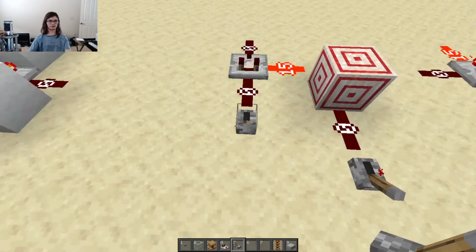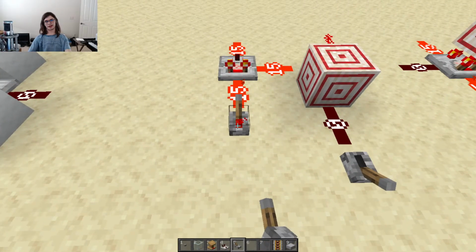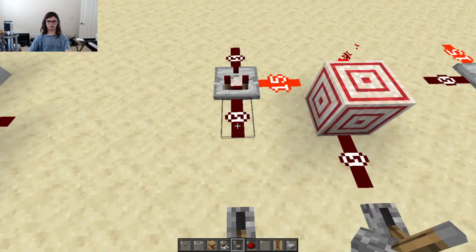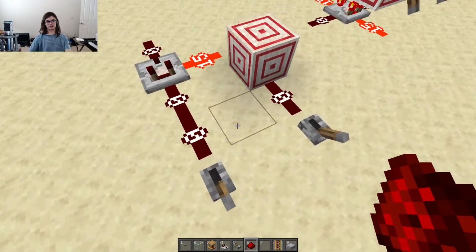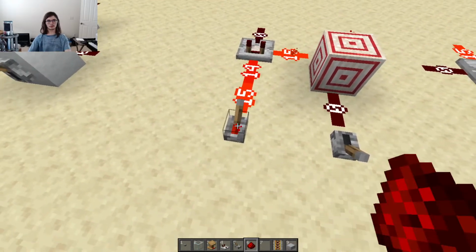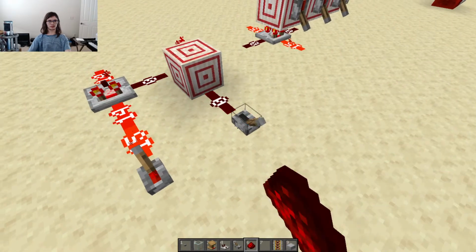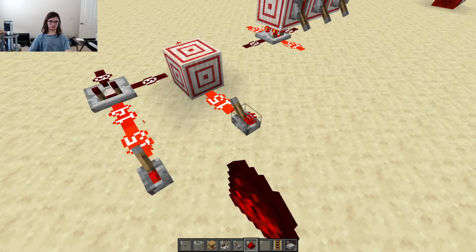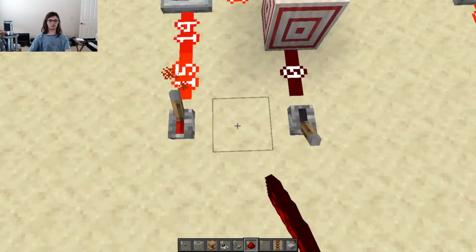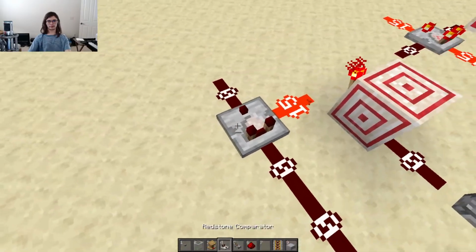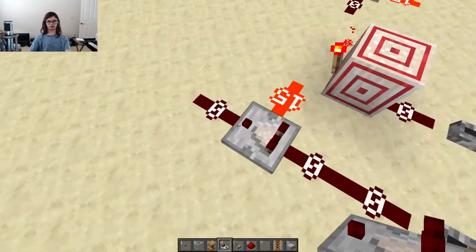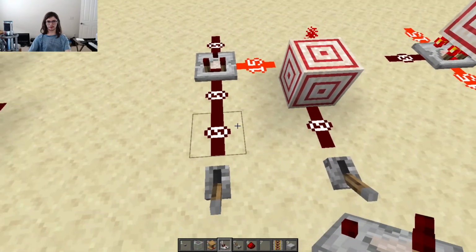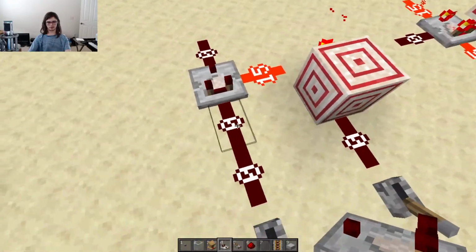Because here, it doesn't matter. But as long as your signal is longer than that 15 there, it won't let it through. Because that's the function of the comparator there. It won't let a signal strength through unless it's greater than or equal to the current signal strength that's fed into the side.